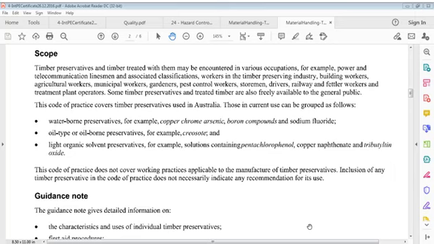This code of practice covers timber preservatives used in Australia. Current use can be grouped as follows. Waterborne preservatives, for example, copper, chrome, arsenic, boron compounds, and sodium fluoride. Oil type or oil-borne preservatives, for example, creosote.